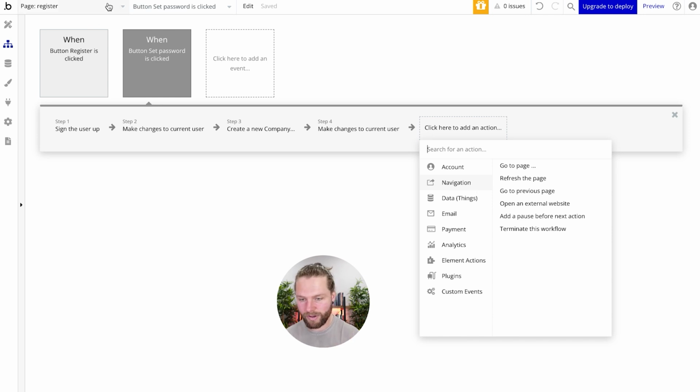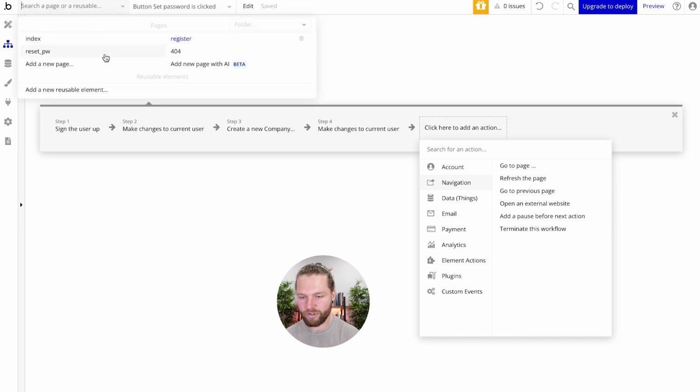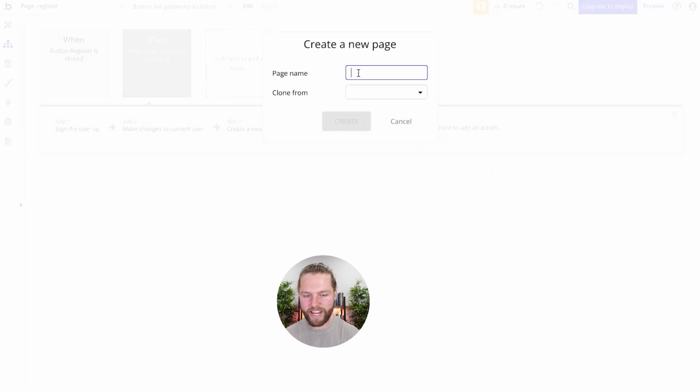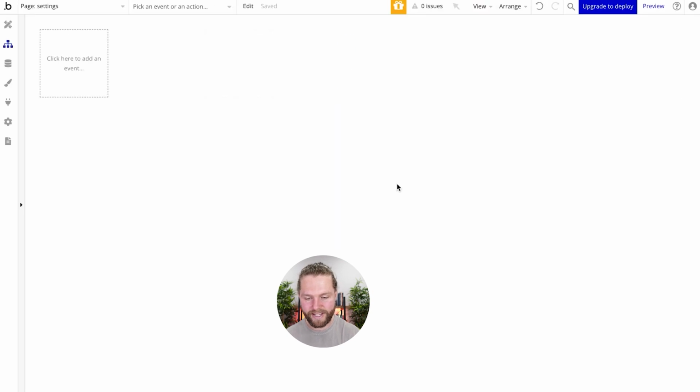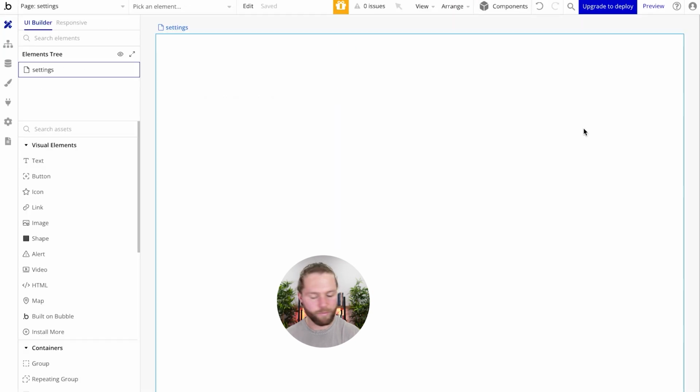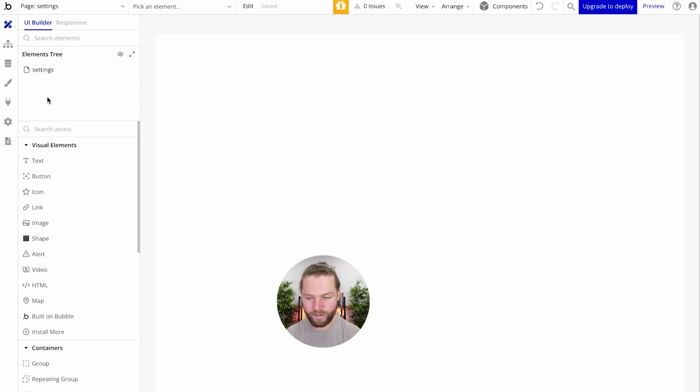So I'm going to quickly create this new page by clicking this drop down. Let's go add a new page. I'm going to create a settings page. We're going to create this from scratch, clone it from nothing. Let's go create. It's going to create me my settings page, but it's blank. I don't need to adjust it just yet. We're going to do that in the next module or two.